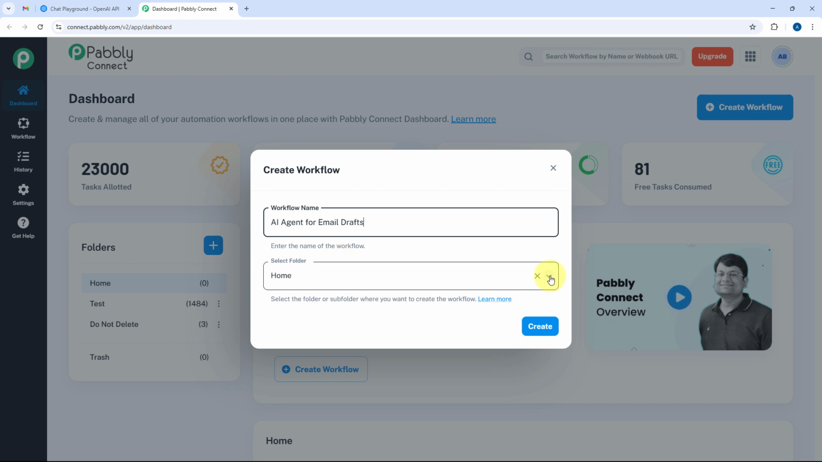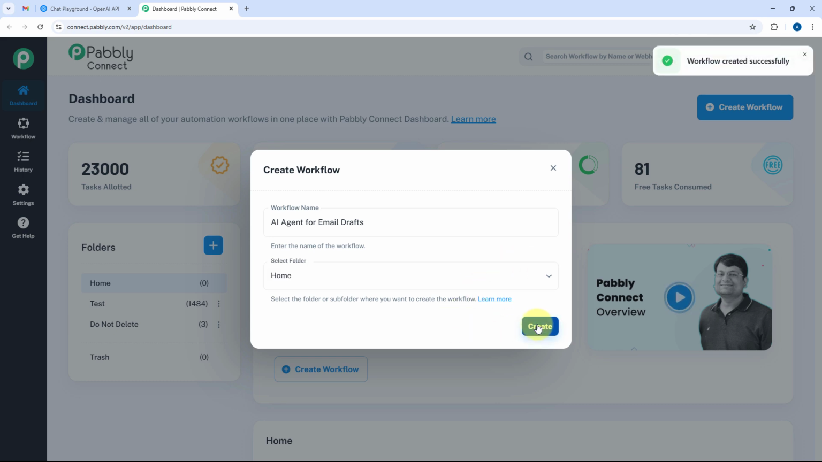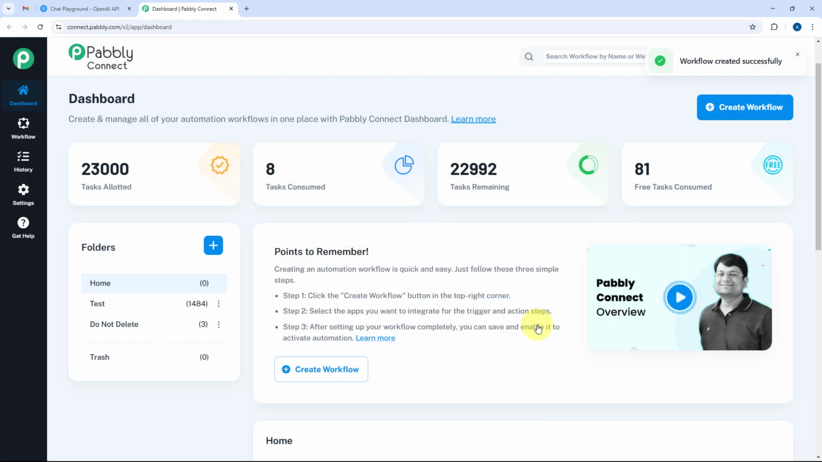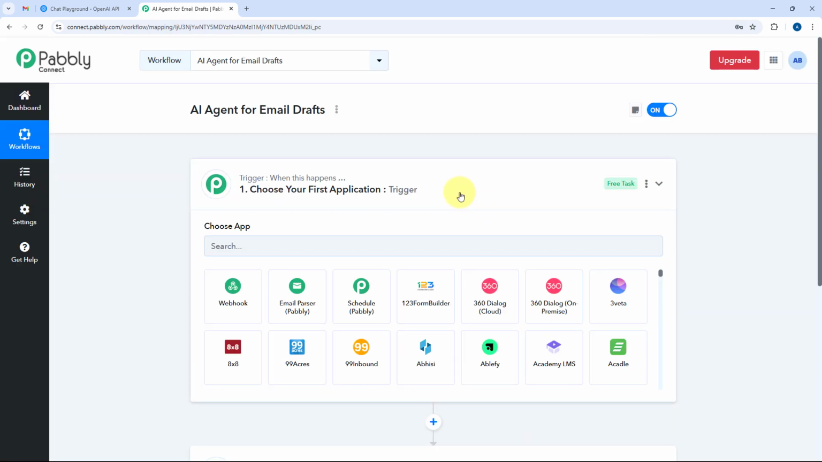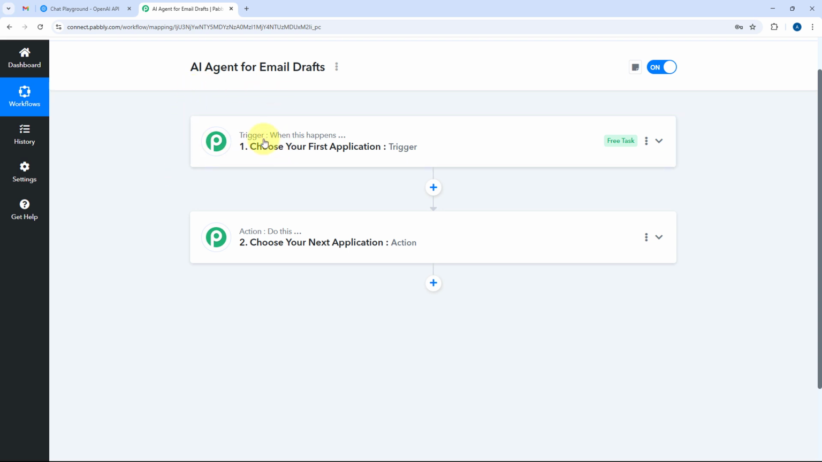You can give any other name as per your choice. Then just select the folder of the Pabbly Connect account in which you want to set up this workflow to build this AI agent and click on Create. As you click on Create, here you can see the workflow will open in front of us. In this workflow, we have 2 different windows. First one is the trigger window and second one is the action window. So triggers and actions are those 2 concepts, those 2 principles on which this whole workflow, this whole AI agent works, where the trigger says when this happens and the action says do this.